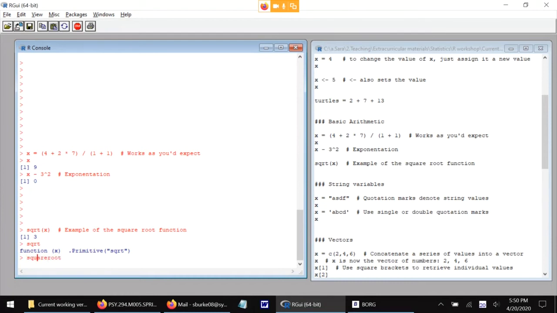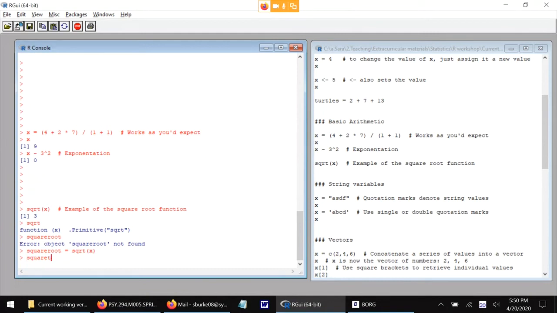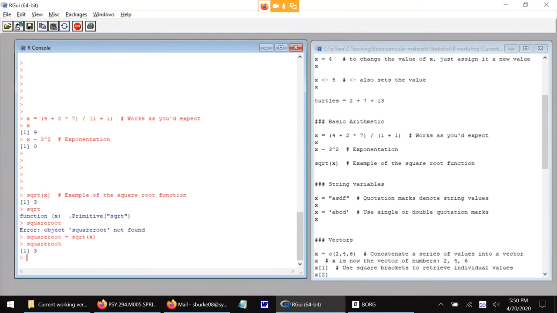Another option I have is the whole word square root. And that object is not found, which means that there is nothing by that name currently. So that is an error message that makes me happy in this case, because that means I can use this name for some new purpose. So I'm going to use it to store the square root of x, which should be 3. And it is. And now that 3 is stored with this new name square root.